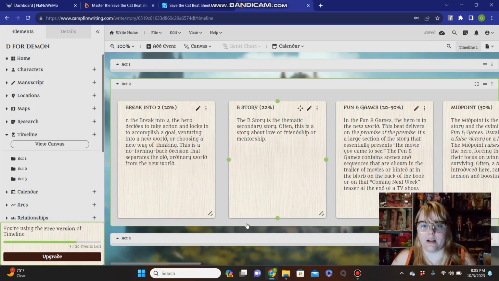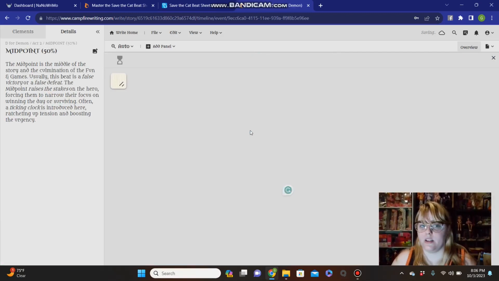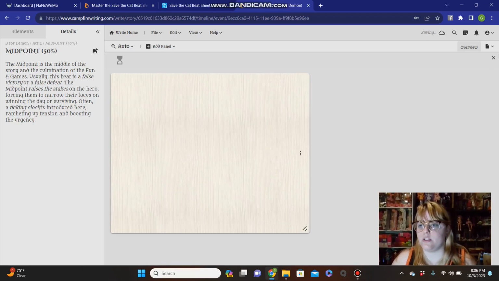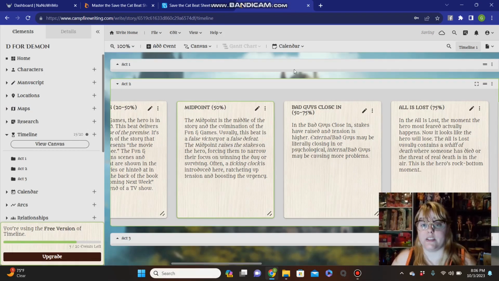So, for example, let's say the midpoint is the middle of the story and the culmination of the fun and games. Usually, this is a false victory or a false defeat. Midpoint raises the stakes on the hero, forcing them to narrow their focus. So, often a ticking clock is introduced here, ratcheting up tension and boosting the urgency. So, if I click on this little block, it should open up over here. I'm still trying to get some of these to sync correctly, so let's just save one and come back. I did type a lot of this on my phone, and like I said, I do appreciate it syncing to it, but I have to edit a few things.